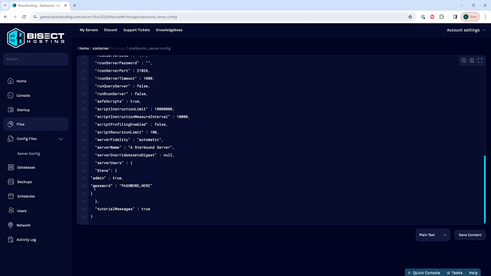Lastly, we need to change the password here in between the quotation marks to the password we would like them to have. So for us, we're just going to put password, but we suggest adding a password that's easy to share to this user, but it's hard for any other user to guess.